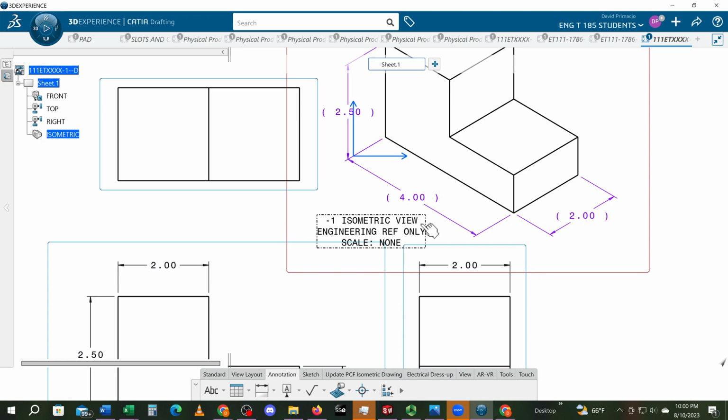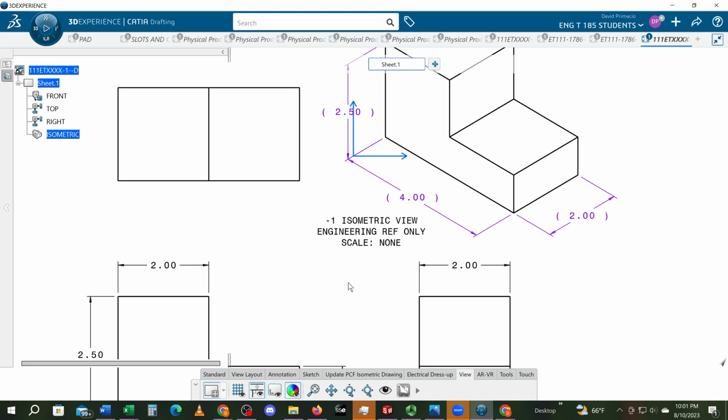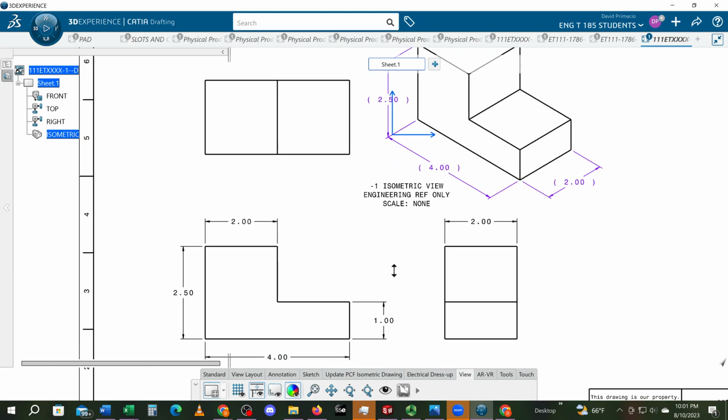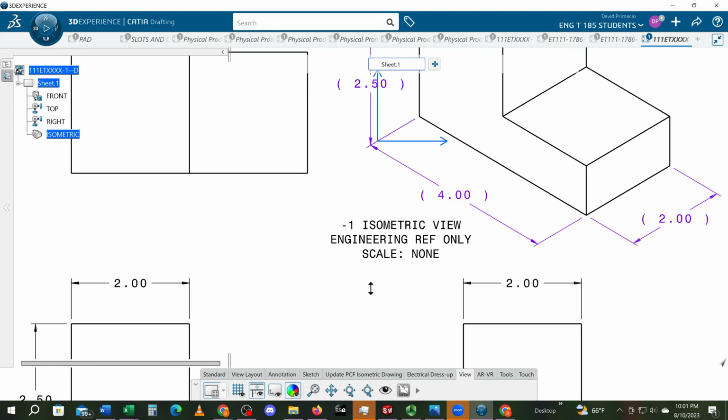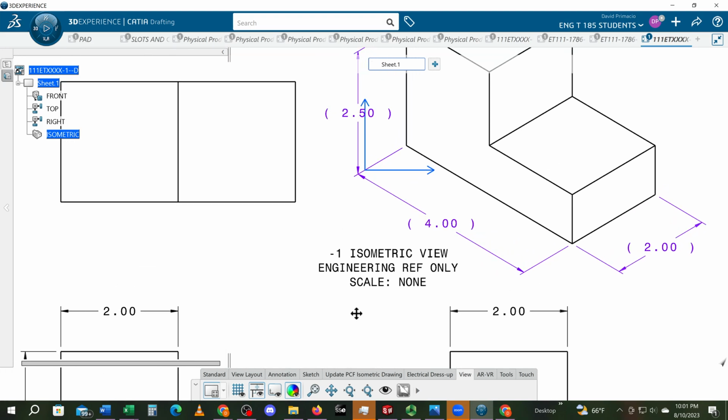Now the frames are kind of getting in my way and kind of annoying to look at. Do you remember how we turned them on? The same process will be to turn them off. Use the View tab and turn off the display frame. Okay, that is how we label the isometric view.